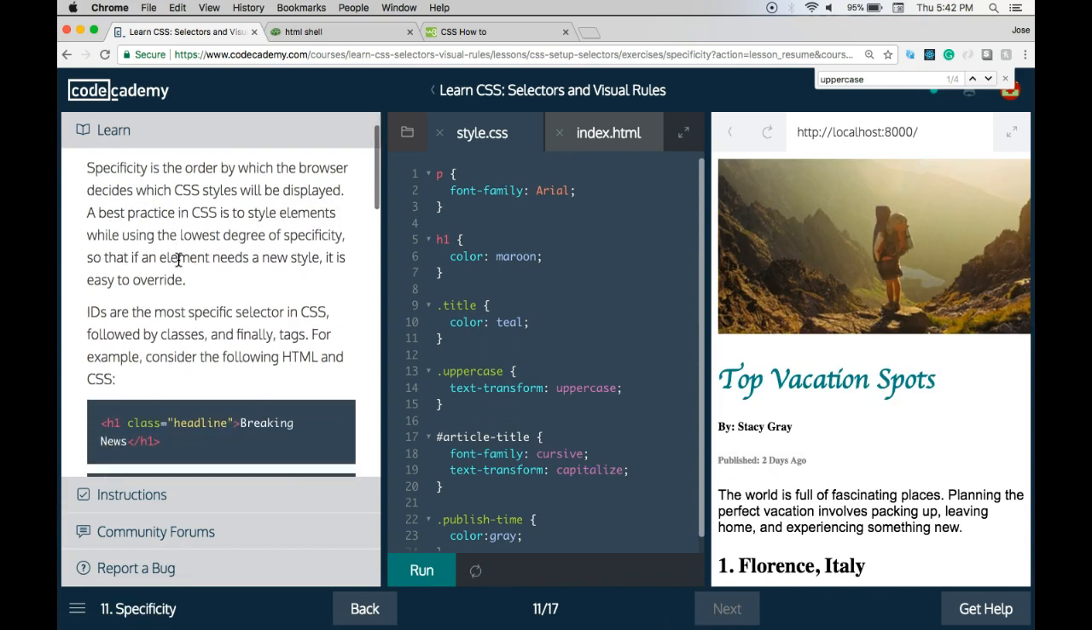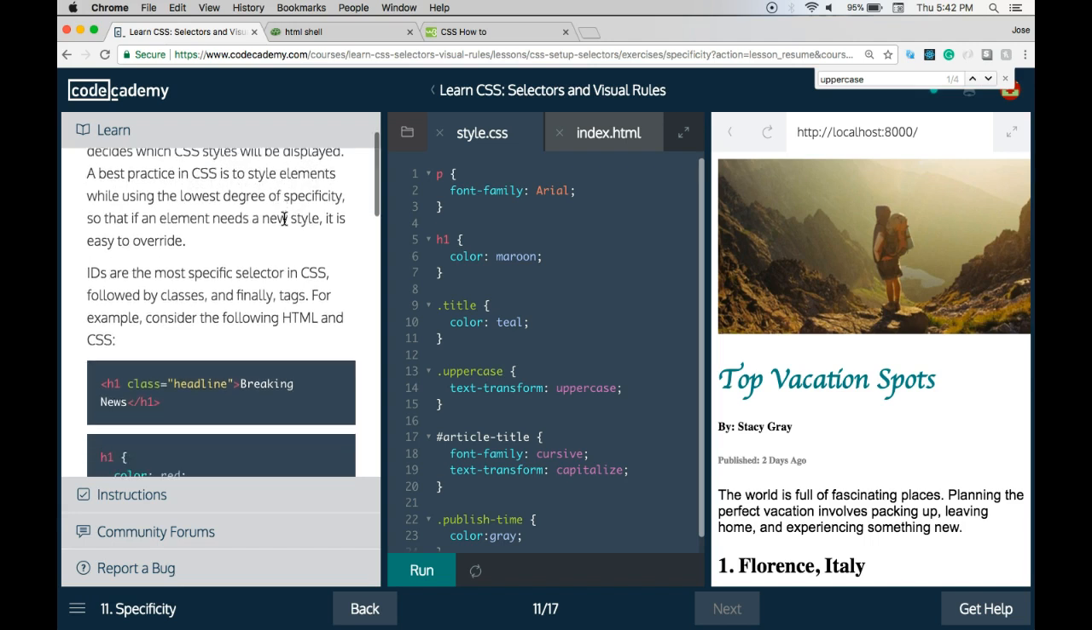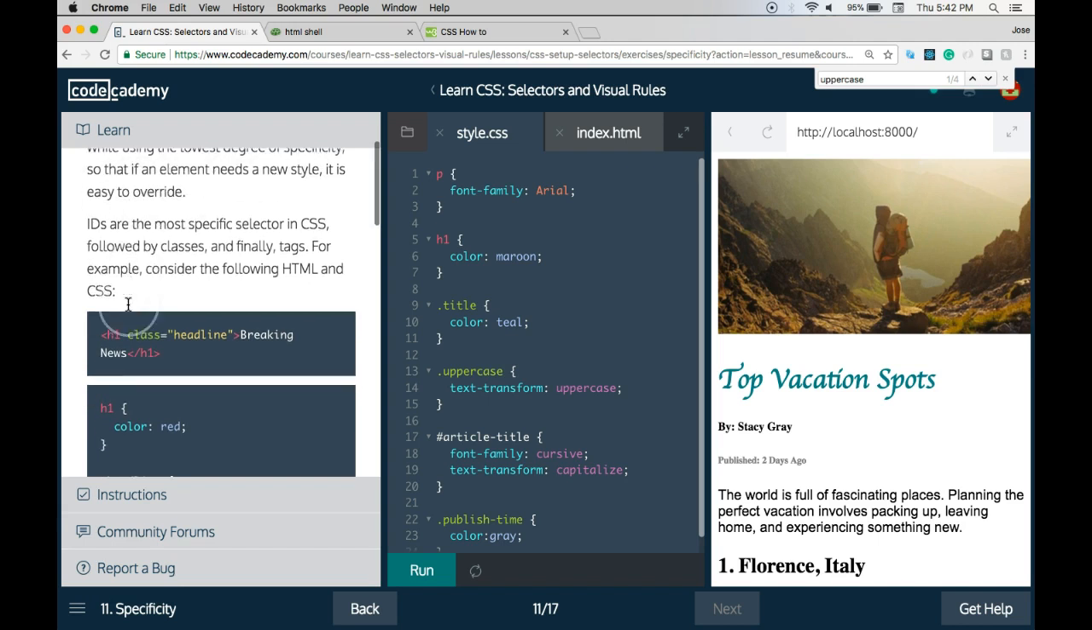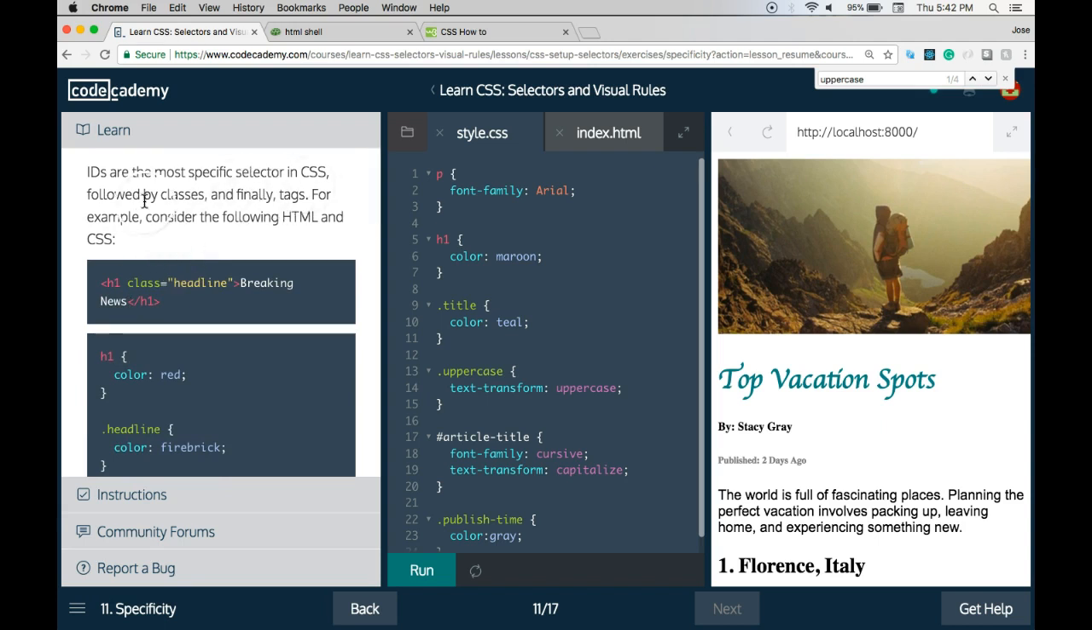Specificity. Specificity is the order by which the browser decides which CSS styles will be displayed. A best practice in CSS is to style elements while using the lowest degree of specificity, so that if an element needs a new style, it's easy to override. IDs are the most specific selector in CSS, followed by classes and finally tags.